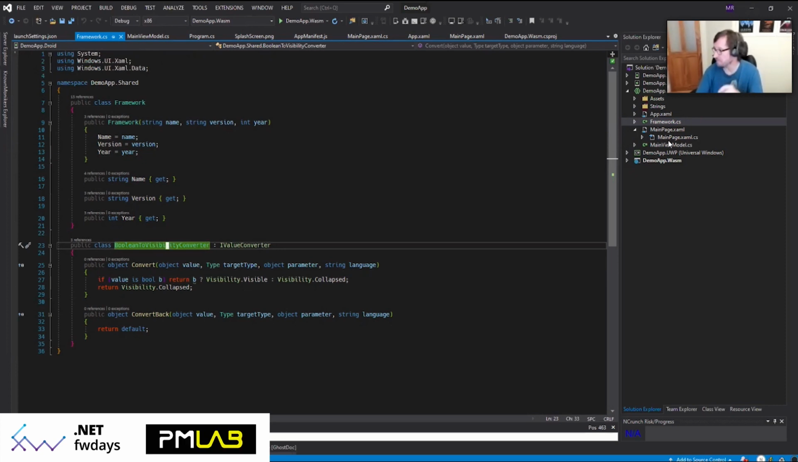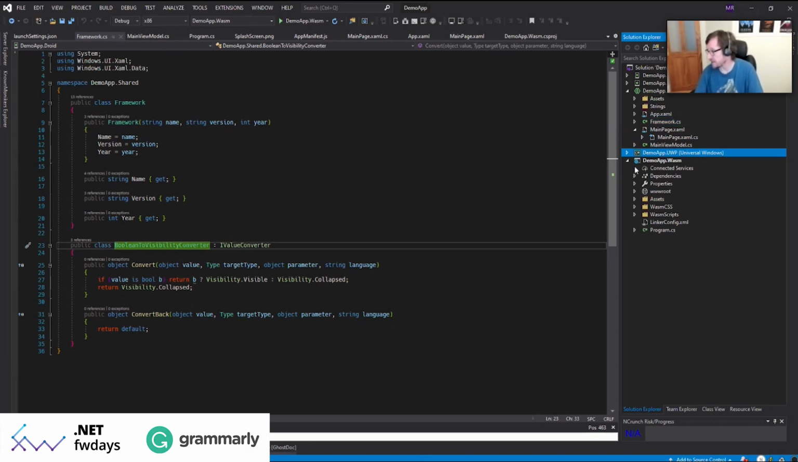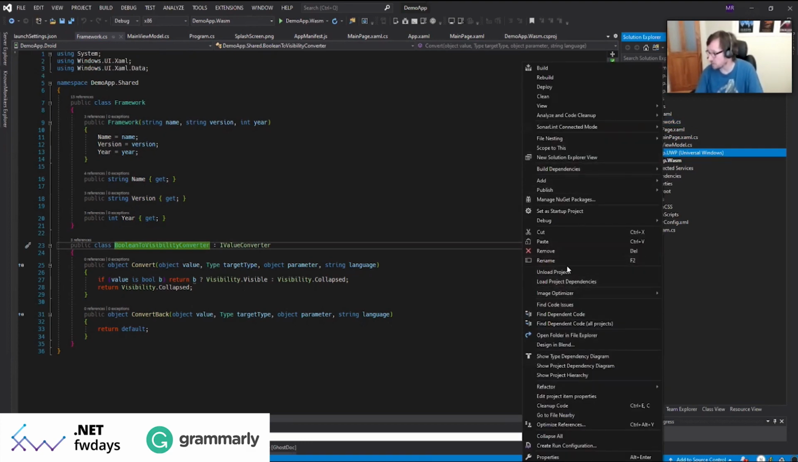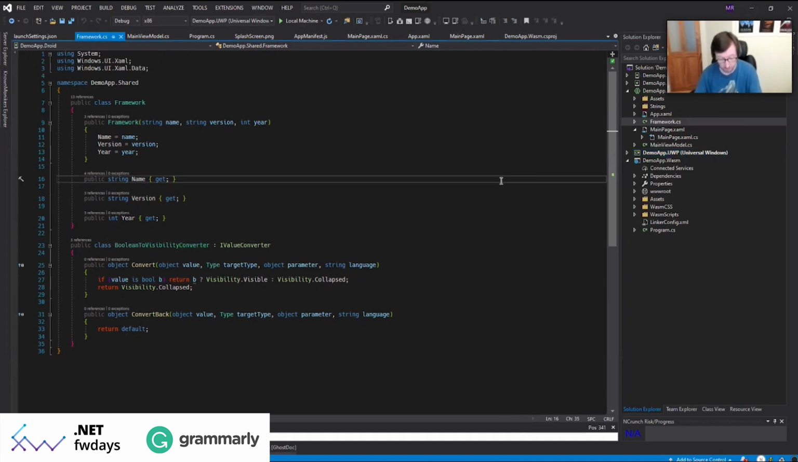And I have a demo app.droid, which is a Xamarin project that runs on Android, a demo app.ios, which is a Xamarin project that targets iPhone, a UWP, which is a Universal Windows app, and then down the bottom here I have this demo app.wasm, which is actually a NetStandard 2 library. So if I set the startup project to the UWP application and press F5, we'll see if the demo gods are smiling on me.